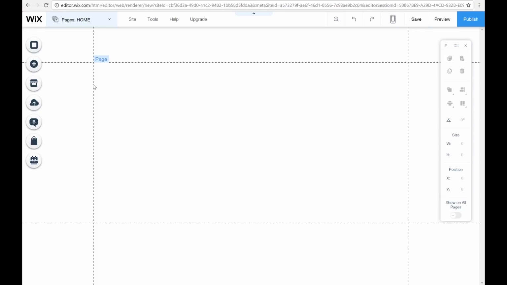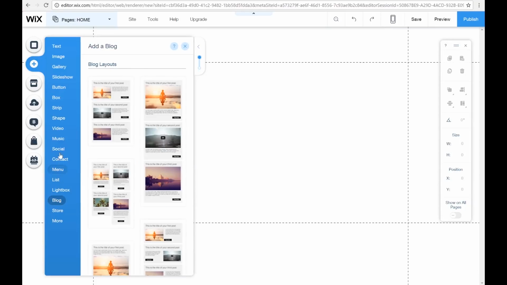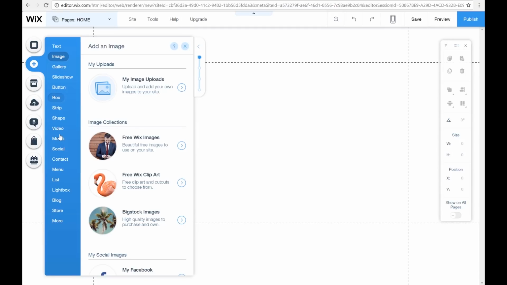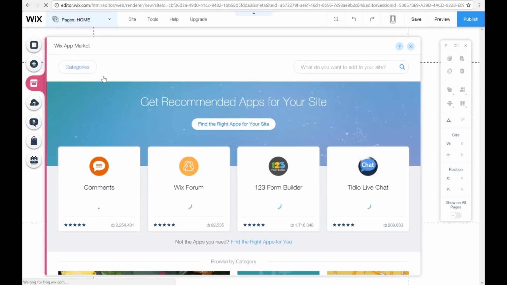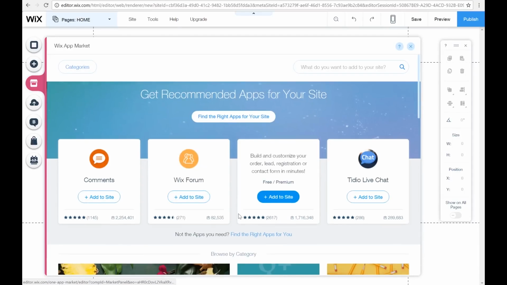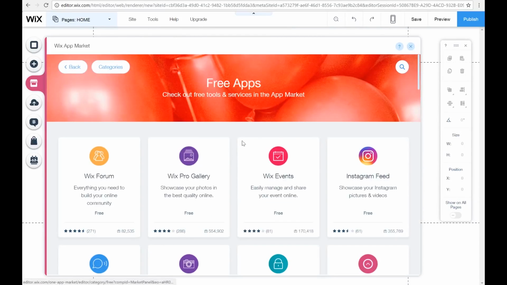To the left of the screen we have the element buttons. Starting at the top we have the background, which will allow you to change the background of the canvas and also edit the canvas in more advanced ways. Secondly, we have add, which are the building blocks of your website. These will be everything when it comes to building your website. The Wix app market. So this will allow you to add in outside apps to your website.